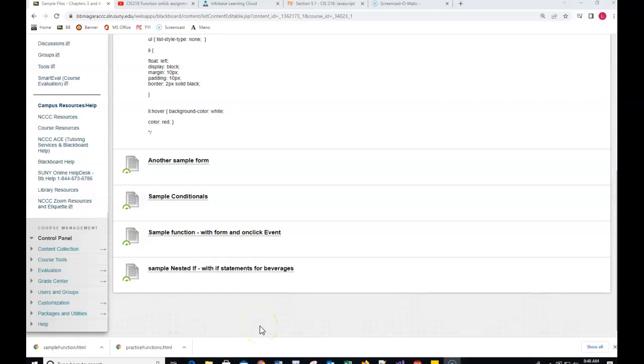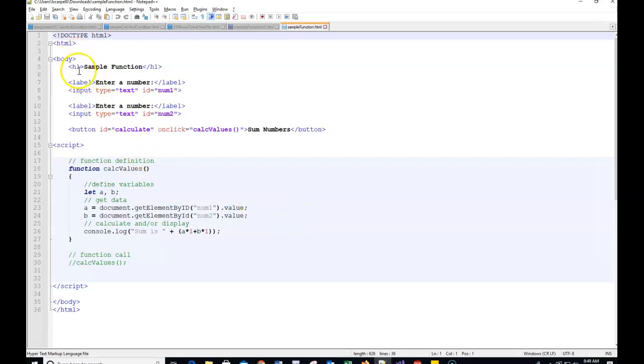In this video, I'm going to show you how to modify a couple of the attributes using JavaScript. So I'm using this program right here, the sample function with form and on-click event. In this program, you can see I have two form fields and a button. The form fields are asking the user to enter numbers. Their type equals text. I've got IDs on each of them, and the button on click calls this function calc values.